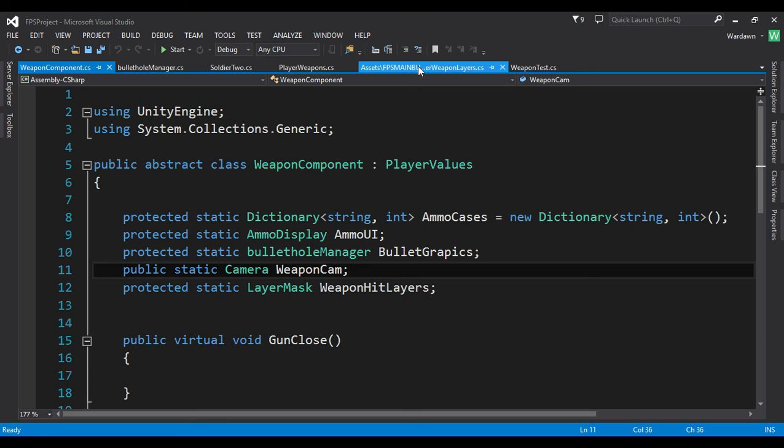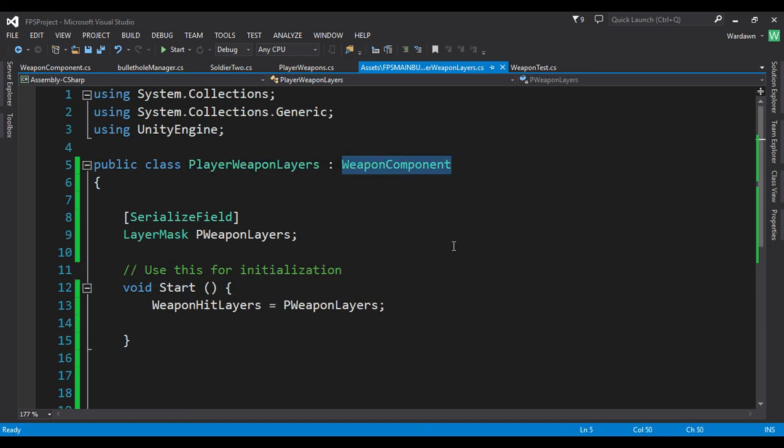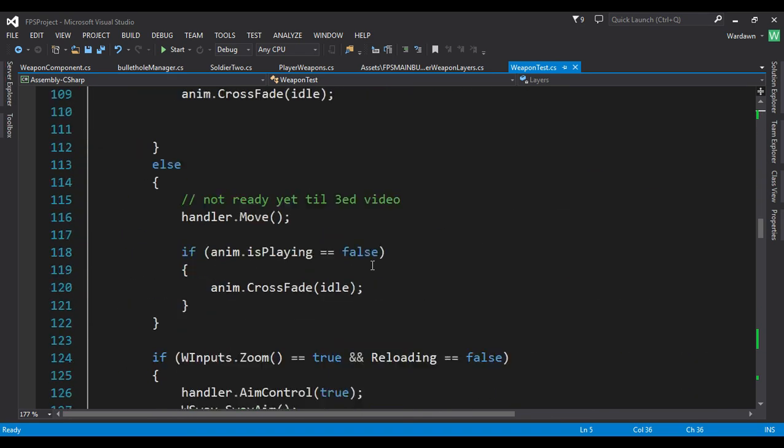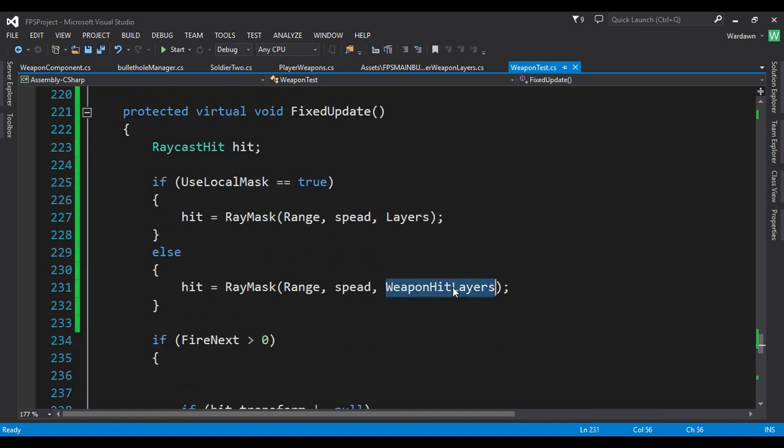It's awesome. So I made a script. One script, it does one thing, and it's called player weapon layers. It inherits from weapon component, so I have access and can change weapon hit layers anytime that I want. I made this public little variable right here, and this variable will allow me to change all the weapons in my entire game that do not filter into the local weapons. If I never use the local variable in the inspector and click it to be true, it will always go to my static version of it that's accessible by every weapon.